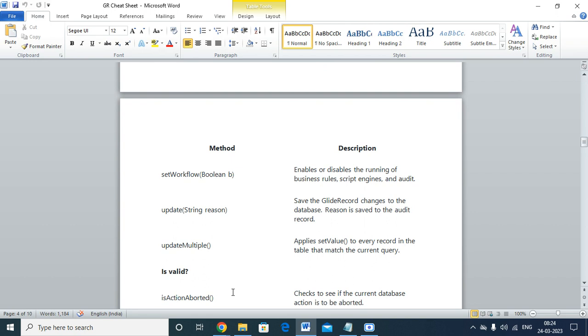Next one, setWorkflow. This is the most commonly asked interview question. The interviewer may ask: in the backend, I want to run a script in the background, and I don't want to run business rules, email notifications, all those steps. Then how can we achieve this? We can use a method called setWorkflow(false). That means it will disable the execution of business rules, notification engines, script engines, audit, and all other stuff. So if you are writing a script in the backend, this is the best method we can use, setWorkflow.